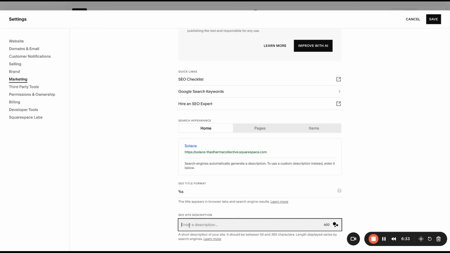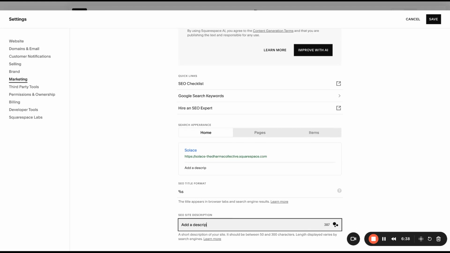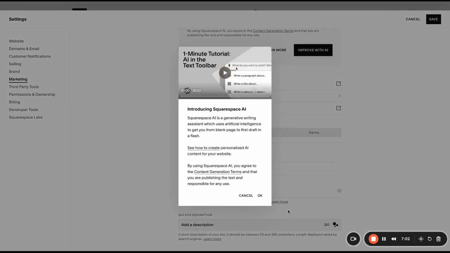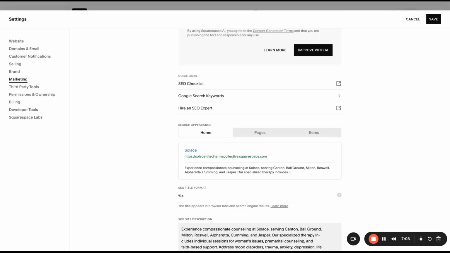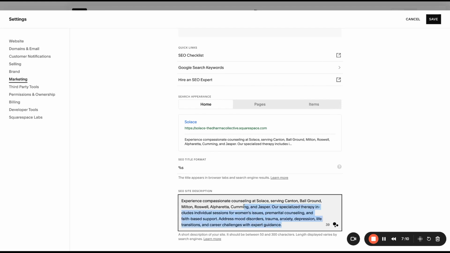So with your site description, you're just going to want to add a description right here. This is the main description for your homepage, and you want to include any locations, maybe the people that you serve, if you have any specialties. Just add all of that into your homepage description here with just a couple sentences. And if you want some help, these 3 dots on the right hand side can write one for you as well. So you can just click on that, and then you can overwrite, and it will give you a suggestion as well.